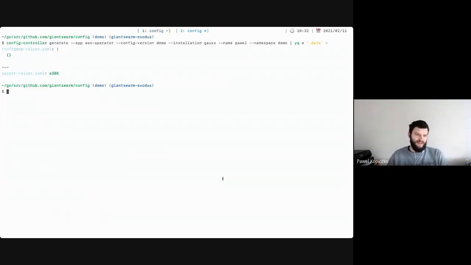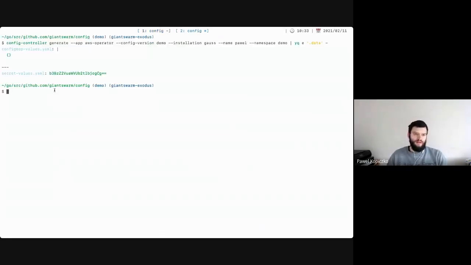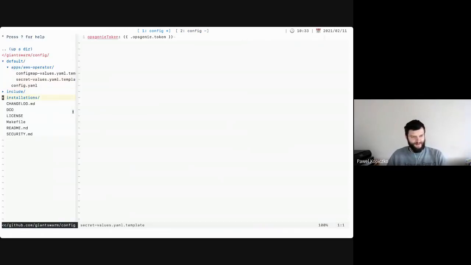I hope everything is clear. Yeah, config map is clear. Secret is clear. Let's see what's generated. So it generates nothing because we have nothing templated. To be honest, it should fail. So it will one day. So let's set it to some value.